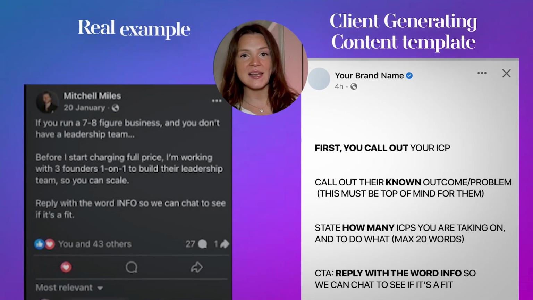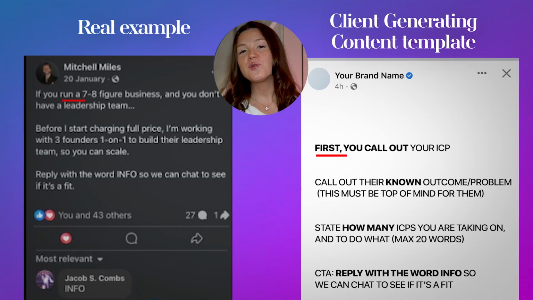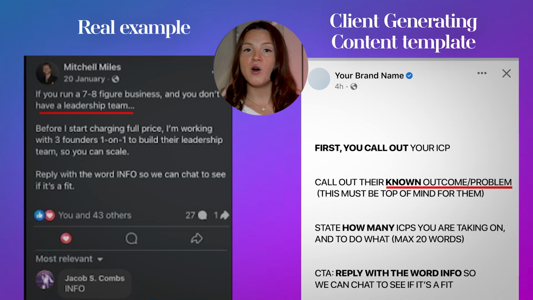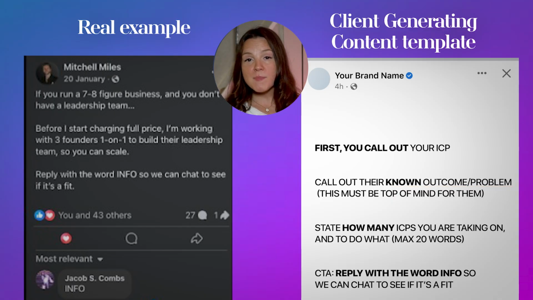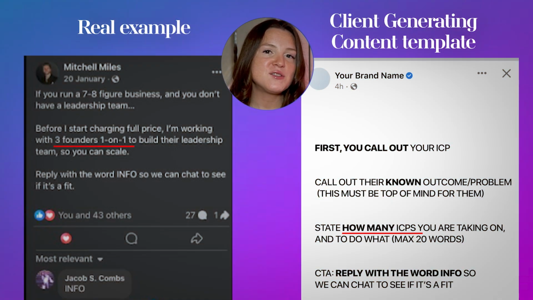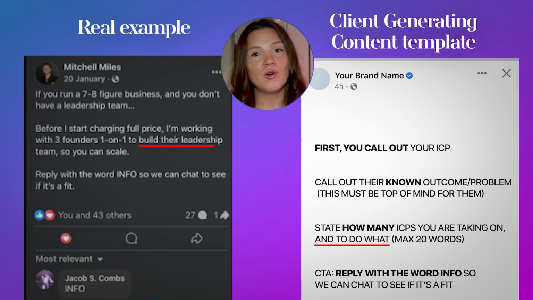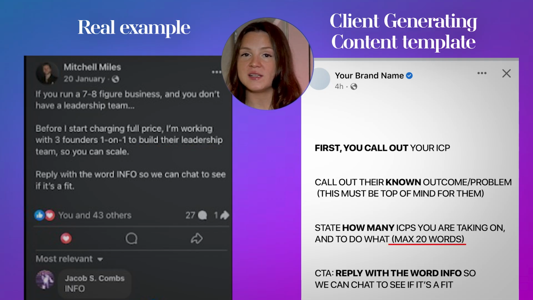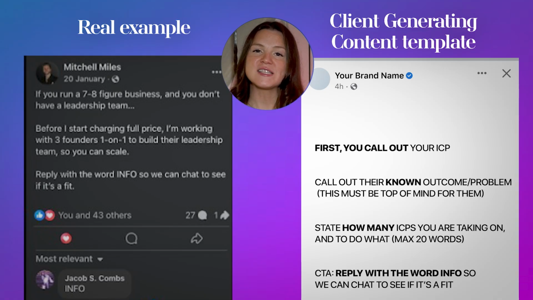So the client generating content framework, or template, if you will, is where first you call out your ideal client. Second, you call out their known outcome or problem. And let me be clear, this must be top of mind for them. And third, you state how many clients you're taking on and what you're gonna do with them. And in this part, it's critical that it's no more than 20 words. Don't mention the name of your program. You'll see in the examples, it's more or less quite vague, because the fourth step is the call to action, where you get people to reply with the word info so you can chat and see if it's a fit.